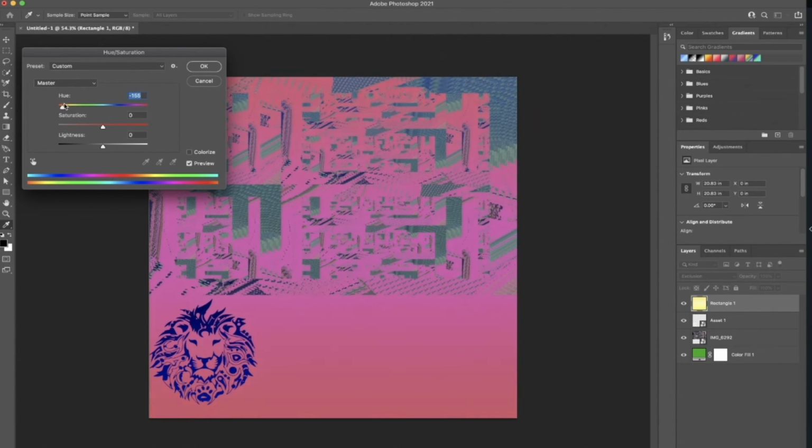But basically, here we have the hue saturation control. We can rotate the hue. I kind of like that. And then adjust the saturation. And then the lightness.